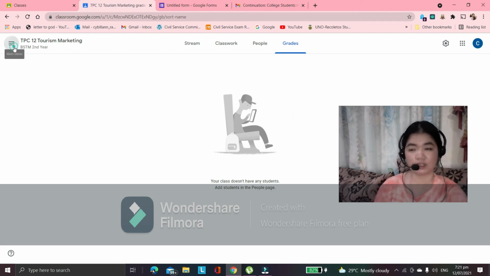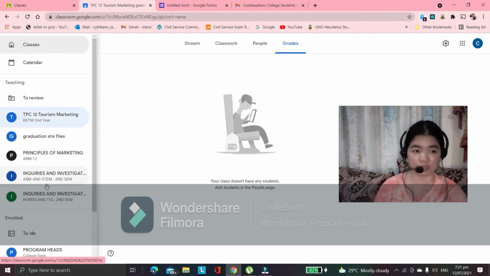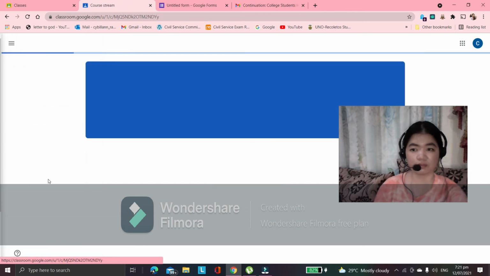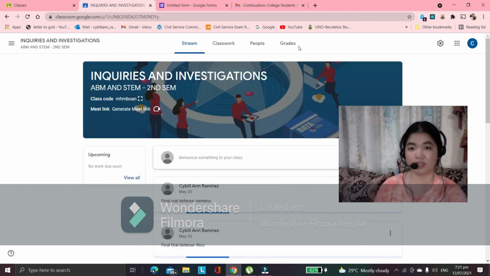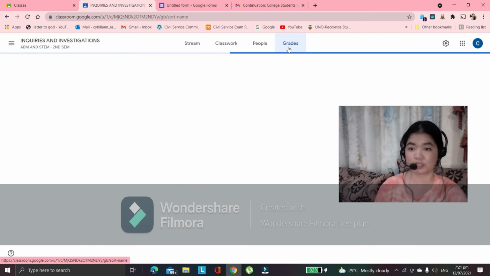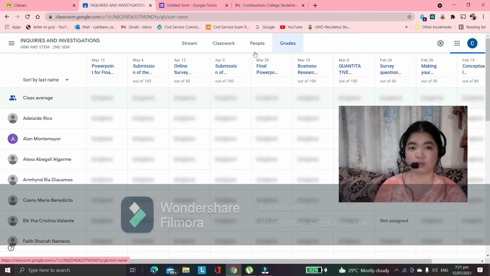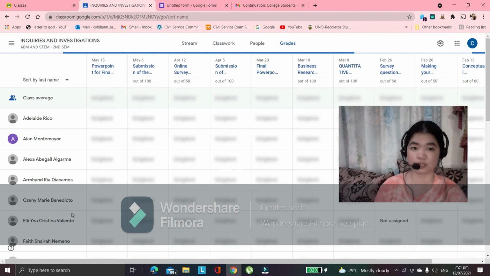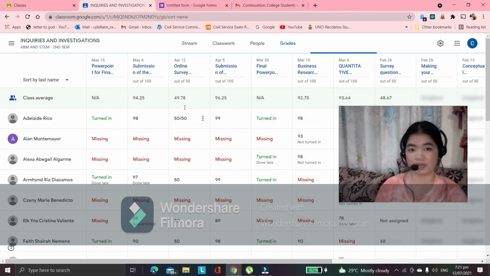I have already a class in research. I haven't archived it yet because we are still making a publishable paper for the students. So this is what you see usually under grades. So for example, these are the list of the students. And then these are the activities. So out of 50 points, the class average is 49.78. So you will know how many passed, how many failed as well.